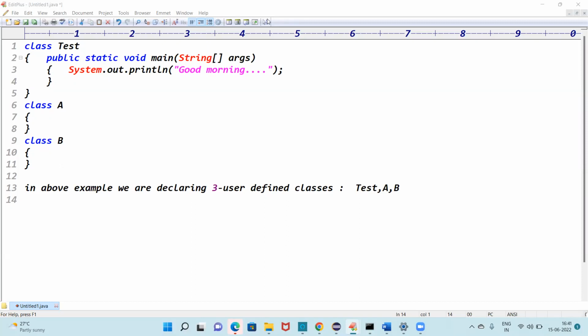Java is object oriented. C language is procedure oriented. Procedure oriented means everything is in function format. That's why we are using the predefined functions, and those functions belong to header files. But Java is what type of language? Object oriented. Object oriented deals with what?